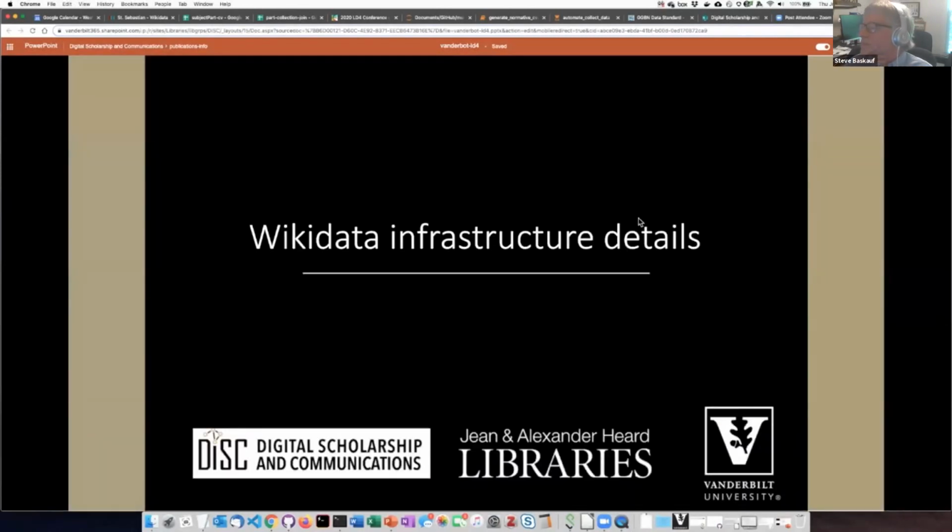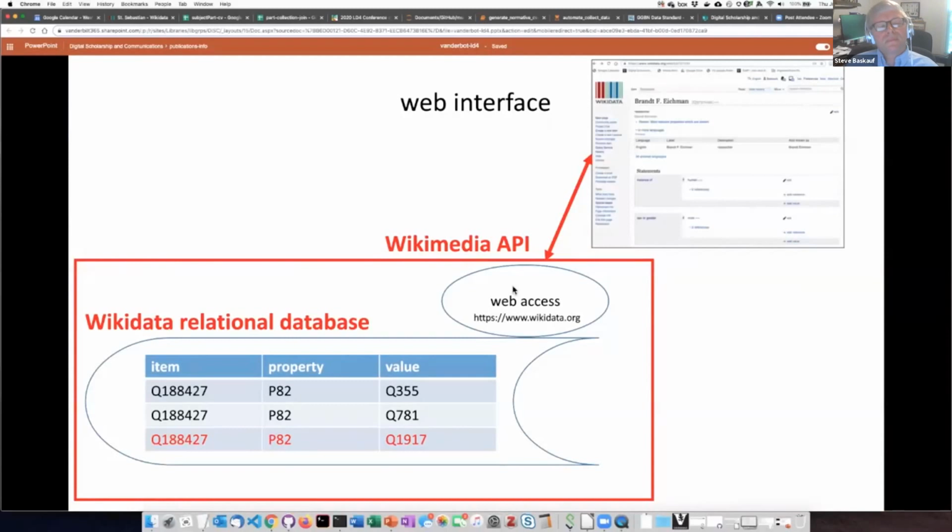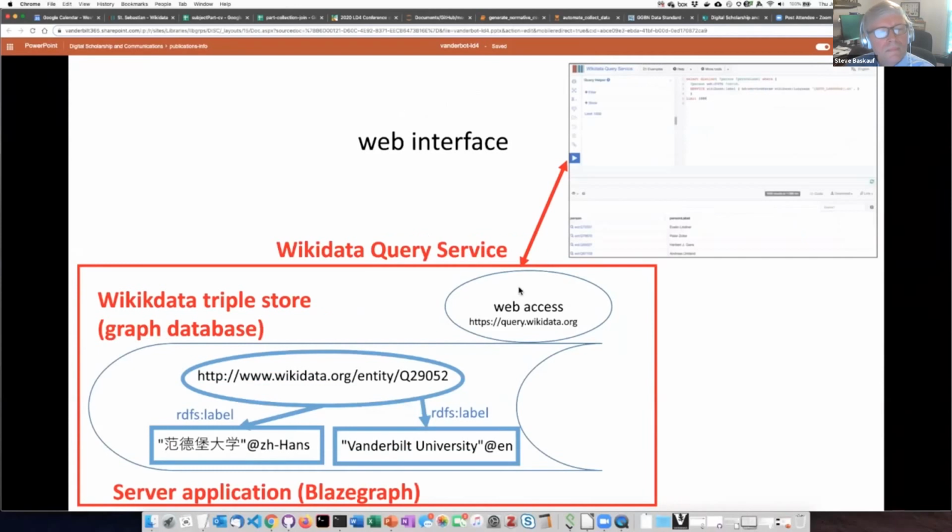In order to understand how VanderBot does this, we need to take a little closer look at some details of the Wikidata infrastructure. So most people are used to editing Wikidata through the web interface. And when you do that, you're essentially editing Wikidata's relational database. You may also be familiar with using the query service.